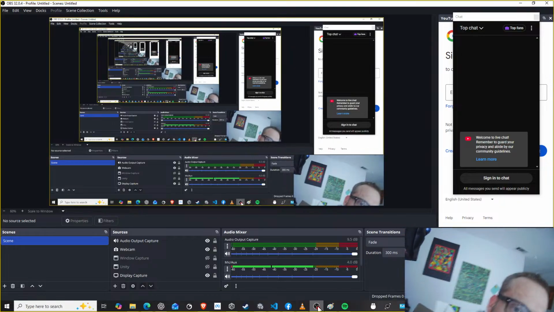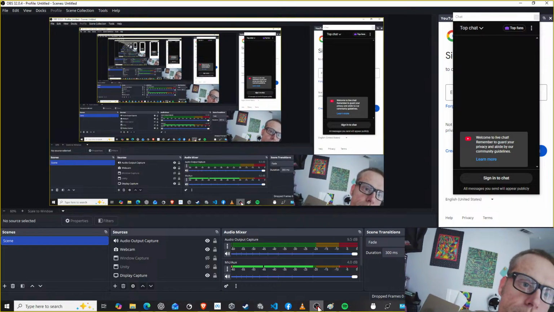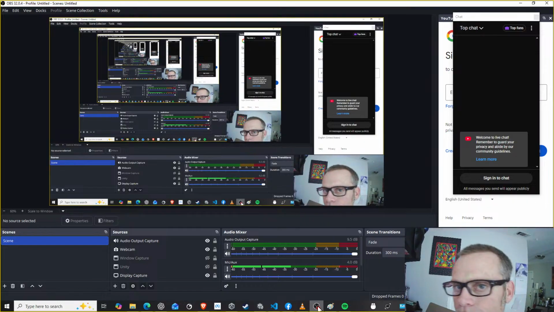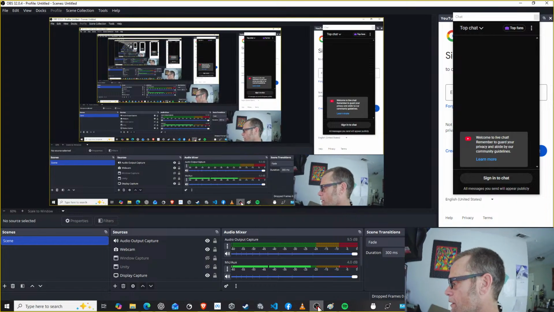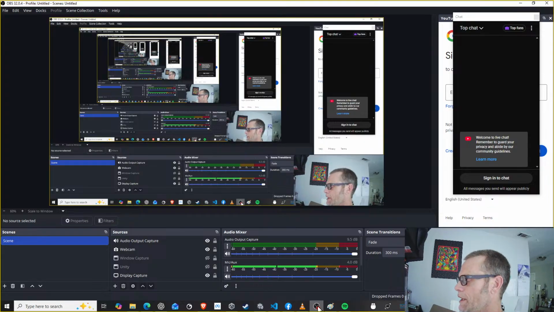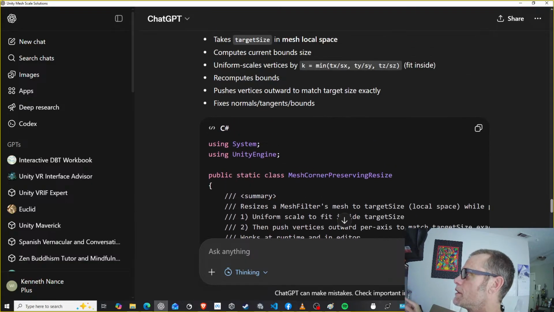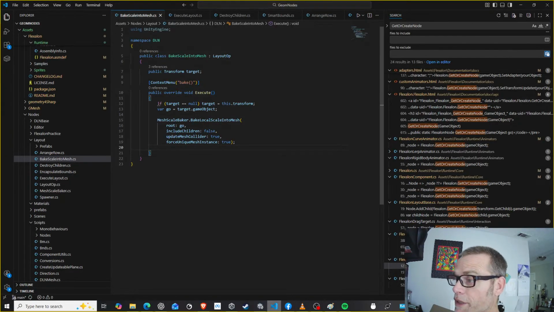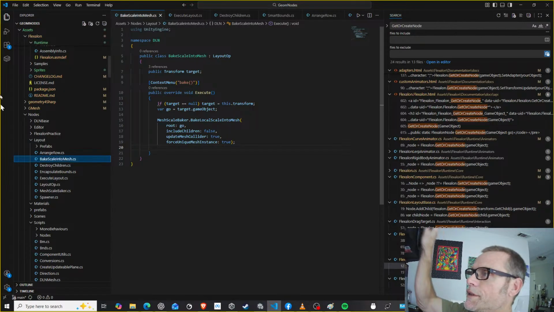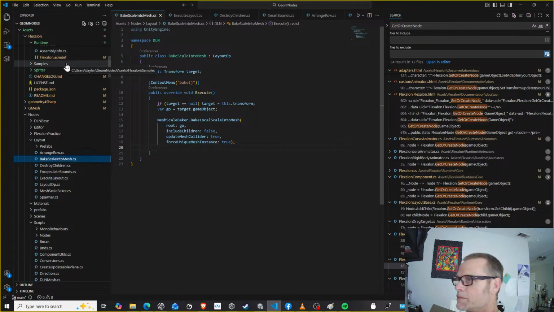Let's tighten this a little bit. Alright. What was the name of that class? We want to name the file the same as the name of the class. So it named it Mesh Corner Preserving Resize class. So that's what we'll name our file. So let's add a file. Oh wait, let me zoom.